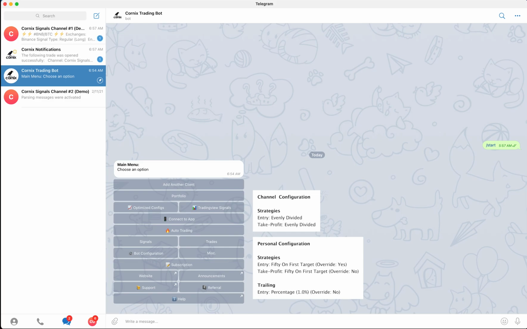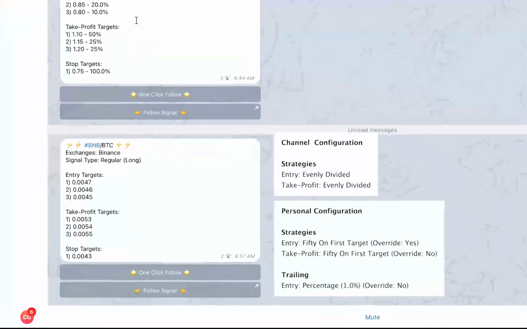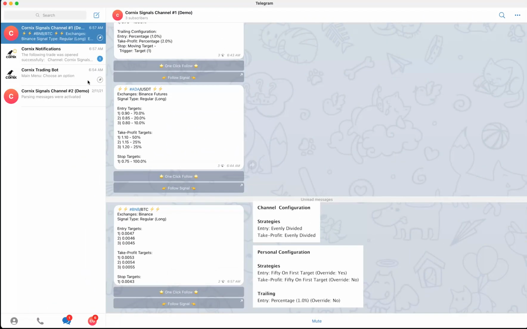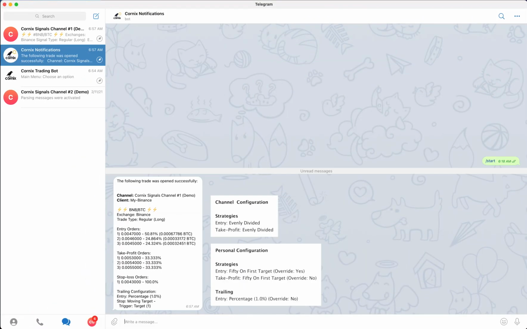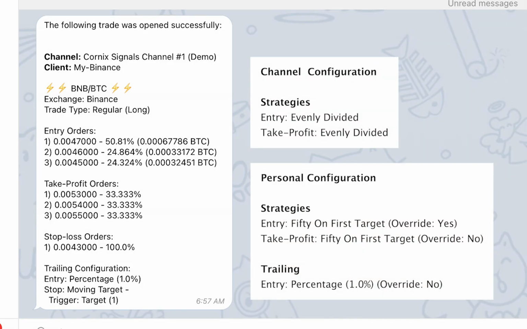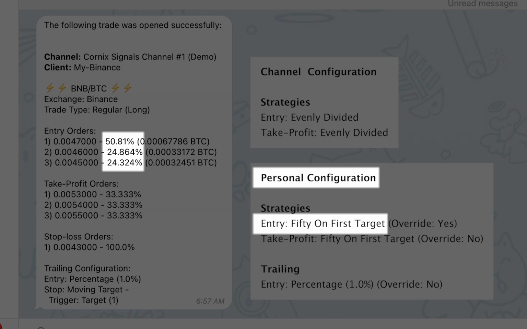Now, let's see what happens when a signal is posted. As you can see, the signal itself doesn't show the configuration in the signal message, but as I explained before, the configuration is still applied behind the scenes. Let's see the trade that was created for me automatically. Since the entry strategy had the override set, the entry strategy was set to 50% on the first target as defined in my personal configuration.